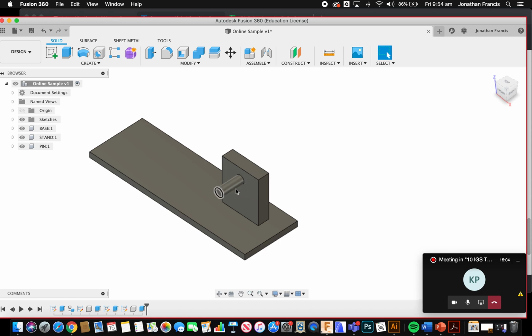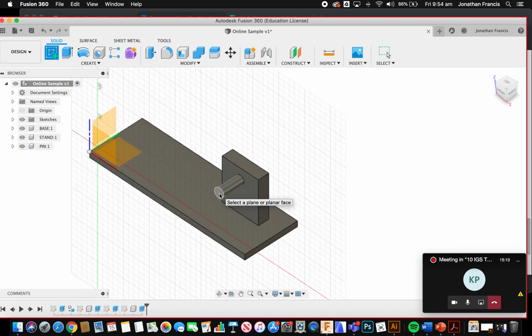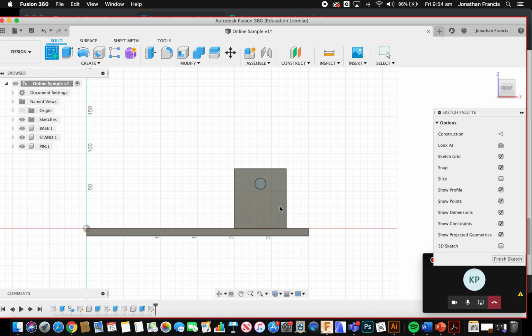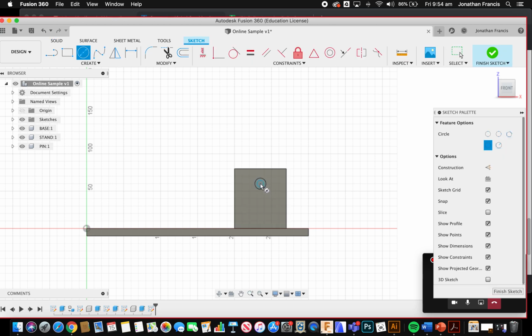So before we go and add another relationship, we're going to select on the end of our pin, another sketch. This is where we're going to draw our wheel. So on there we need a circle. We need that to be 15, the first circle, same size as our pin and the hole in our base, or in our stand, sorry. Second circle, we're going to offset a little bit.